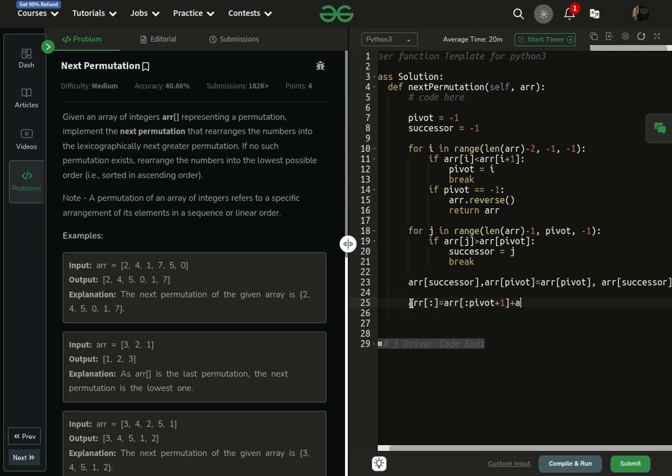Array of pivot plus 1 to the length of array. Okay, and we will reverse this. So how can we reverse the array? Using slicing. So like this we can reverse. Now we will return the final array. Let's compile and run.